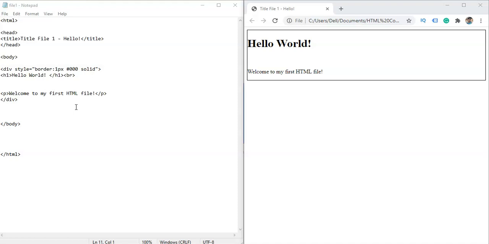So far we have seen certain elements. Now in this video we are going to format text. We are going to change the style of text. So here I have a paragraph tag which is enclosed in a division along with the heading.